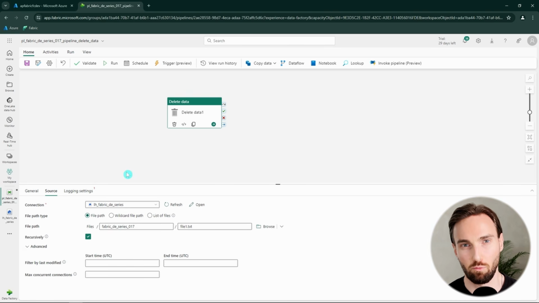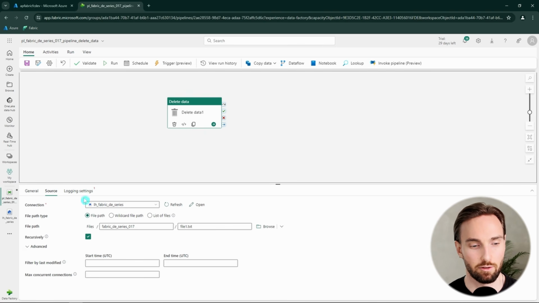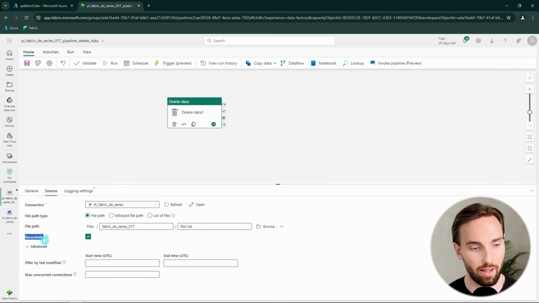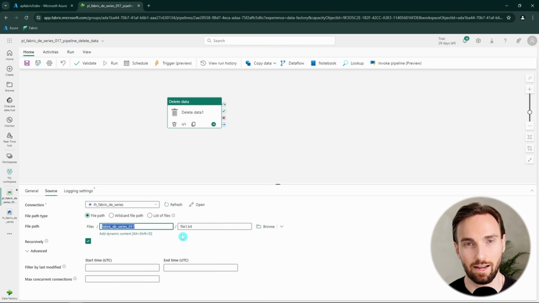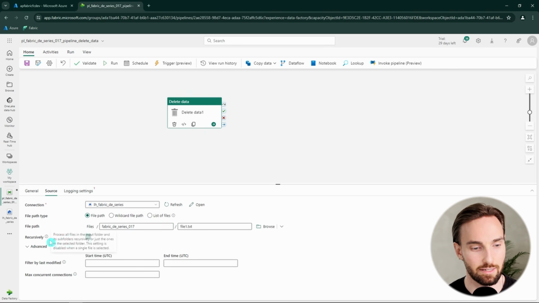Let's discuss a few more things about this delete data activity before running this pipeline. The setting that we have here under our path is the recursively setting, which means that if we would just specify a folder here and not the file itself, the delete data activity would delete all the files in the folder and its subfolders. But since we have now defined the file here, this setting doesn't really do anything at this point.